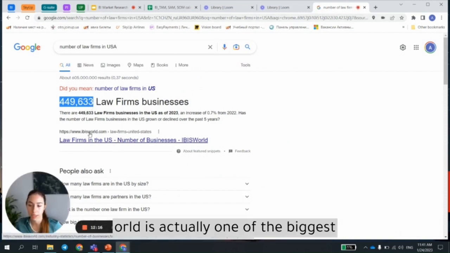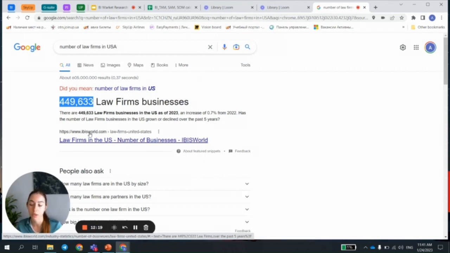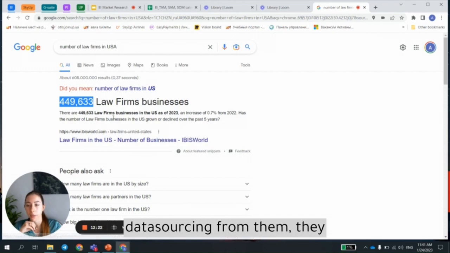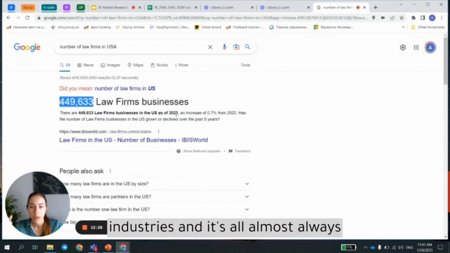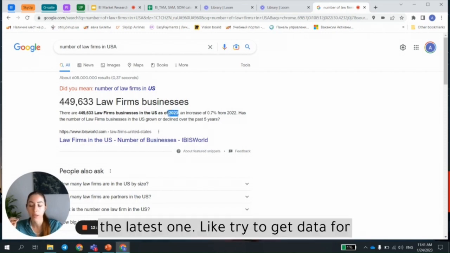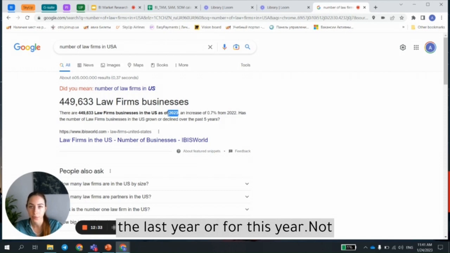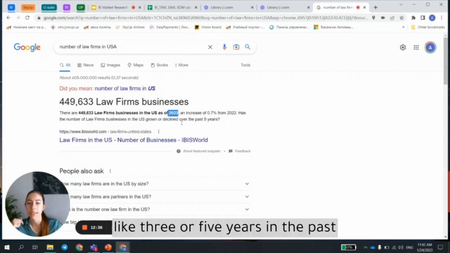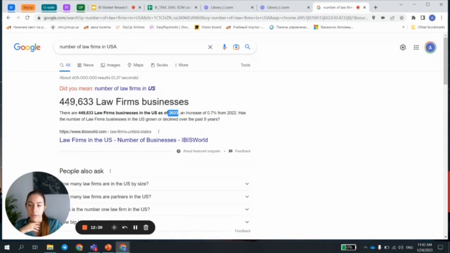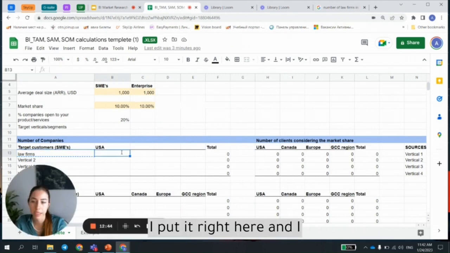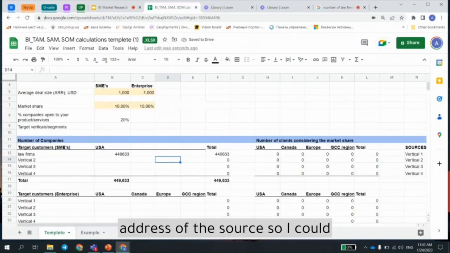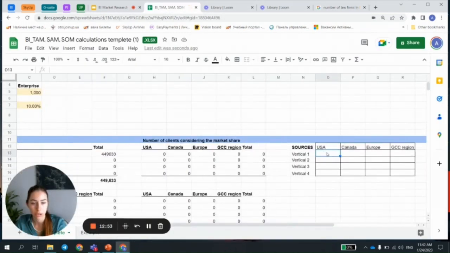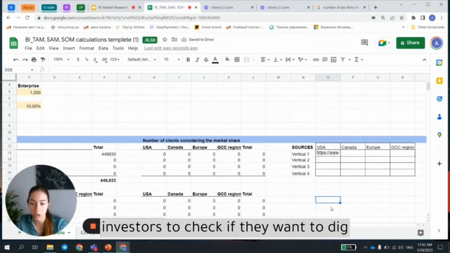IBISWorld is actually one of the biggest databases. They are pretty trustworthy, and I usually try to get the market size data sourced from them. They have information for many, many industries, and it's almost always the latest. Try to get data for the last year or this year, not 3-5 years in the past, because markets are changing pretty fast. So I take this number, I put it right here, and I also always copy the address of the source so I could check it, or leave it for investors to check if they want to dig in.